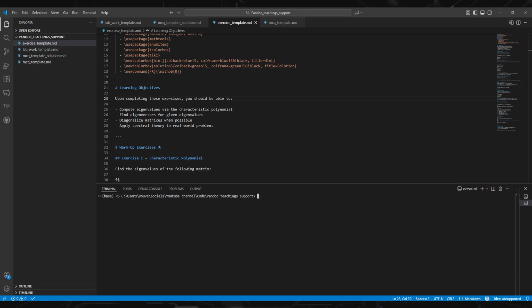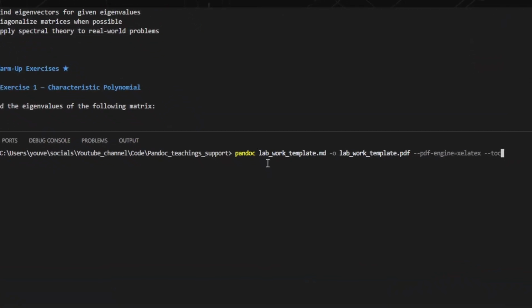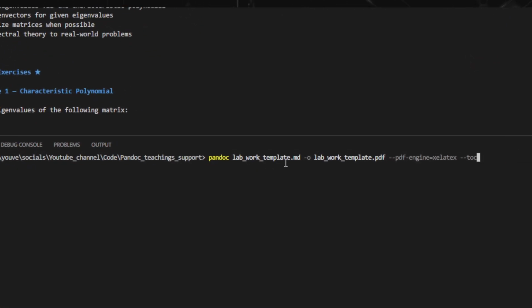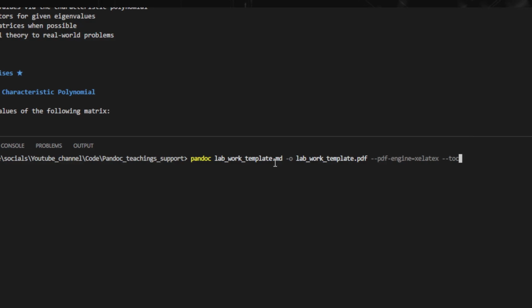And let's write those nice commands. Okay. So the first command that we write in order to create the nice PDF for the lab work is the following. So we have Pandoc labwork.md. So this is the Markdown file.